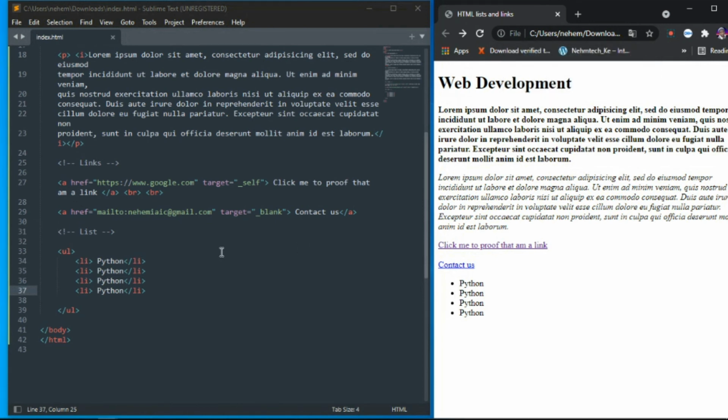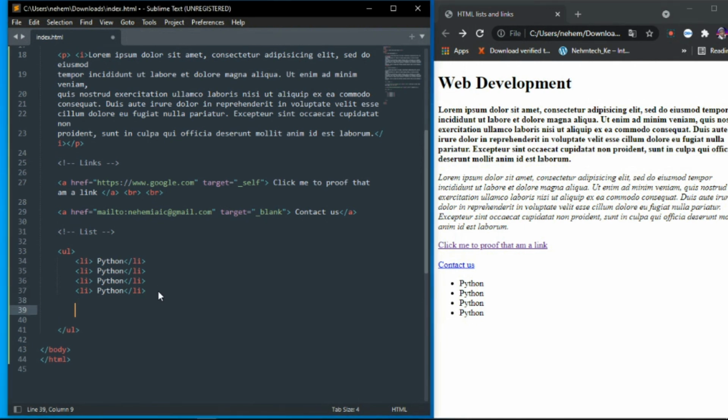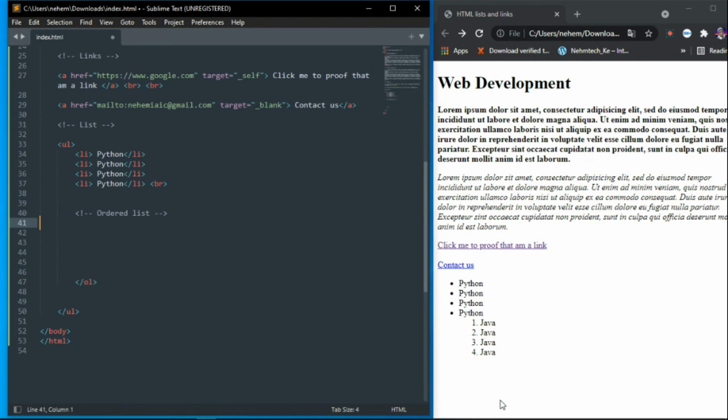So let's go to the ordered list. Let's put our comment: ordered list. Then you close your comment. Always remember it has an exclamation mark. I had forgotten. And so, guys, we've discussed the unordered list, so now let's talk about the ordered list.